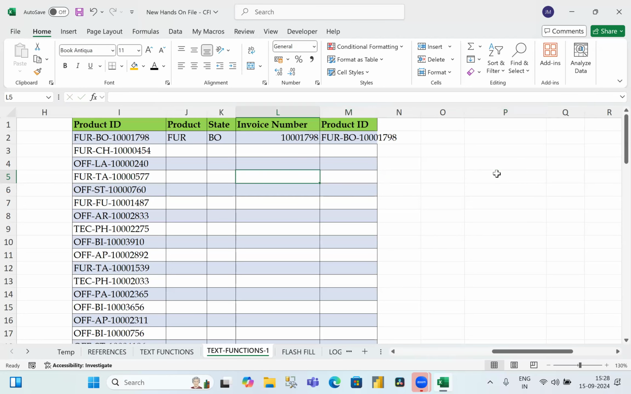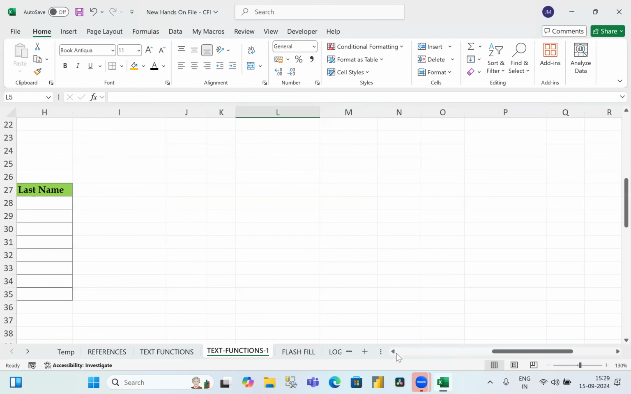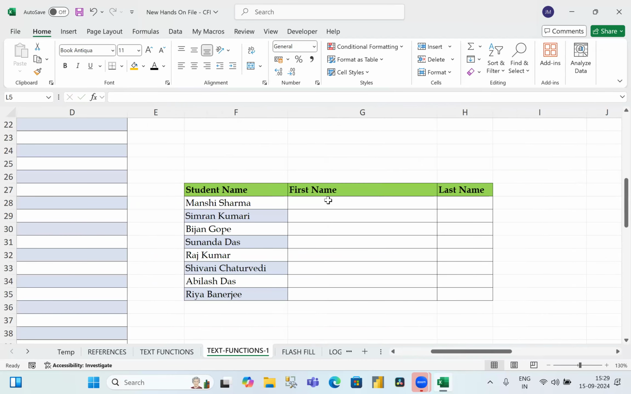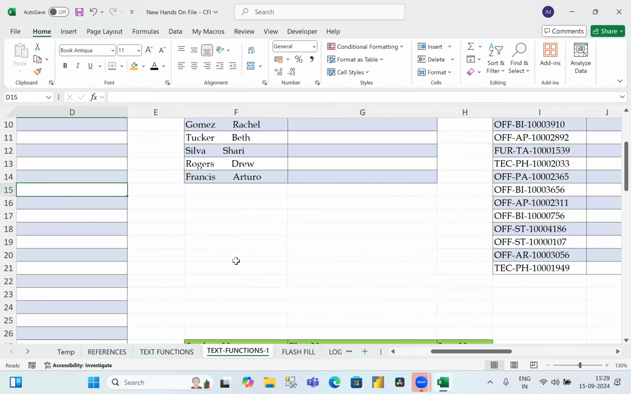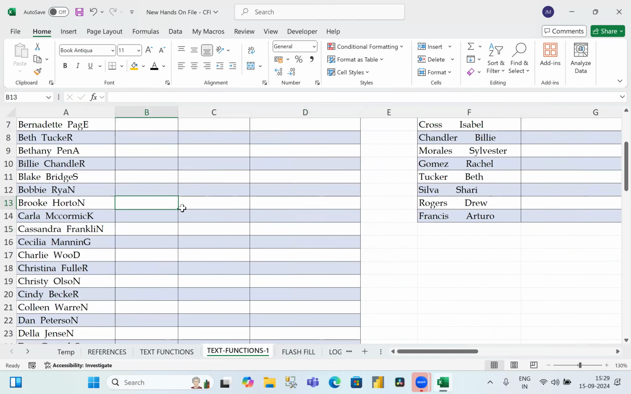Please do it now. And there is one more data set at the bottom. There are 4 data sets. You have to fetch the first name from these names. And you have to fetch the last name also in this column. Do it now.